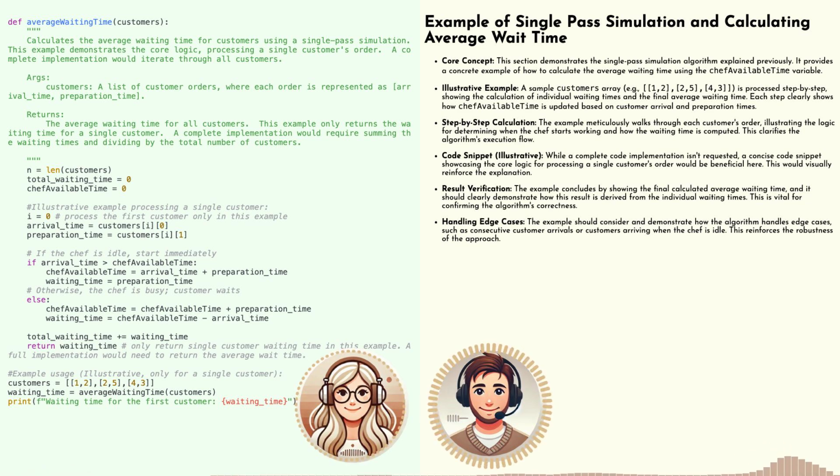What about customer 2 arriving at time 2? Now it gets a bit tricky. Customer 2 arrives at time 2, but the chef's busy with customer 1's order until time 3. So customer 2 has to wait 1 minute. Right, they have to wait for that first order to finish up. Exactly. Then customer 2's order takes 5 minutes to cook, so their total wait time is 6 minutes. 1 minute waiting plus 5 minutes cooking. And we update availability again, right? You got it. We add the 5 minutes cooking time to the time the chef became available, time 3, making it 8. So availability is now 8.